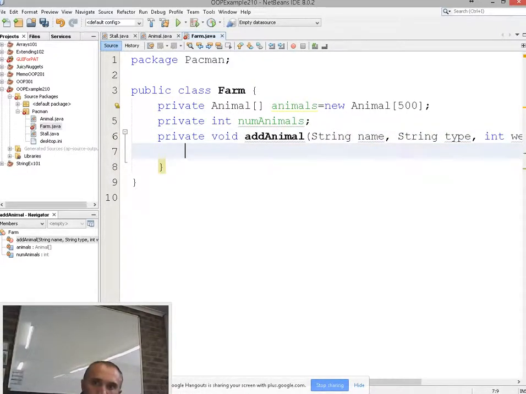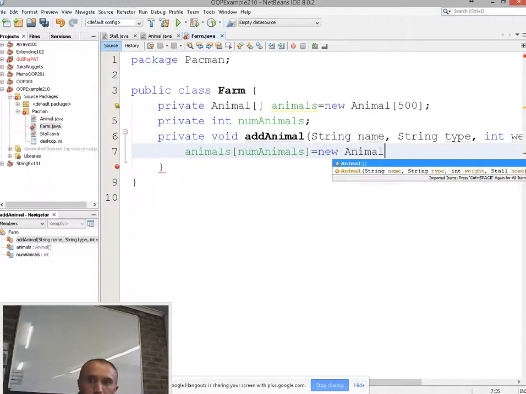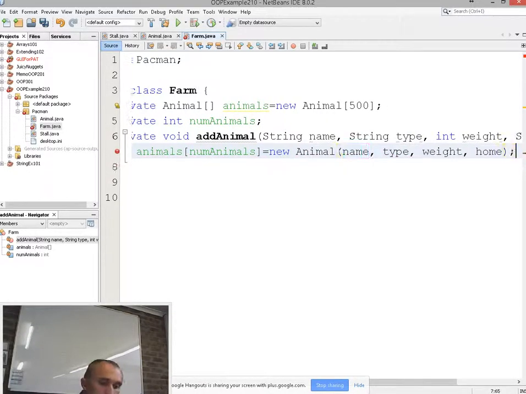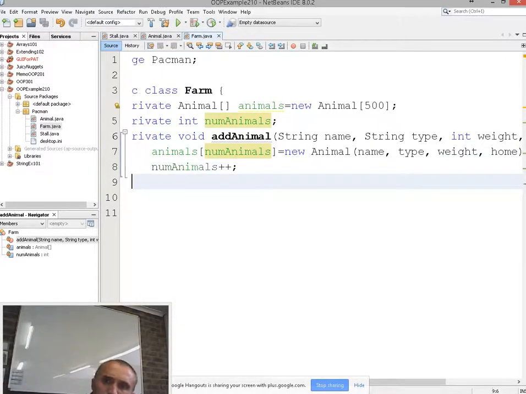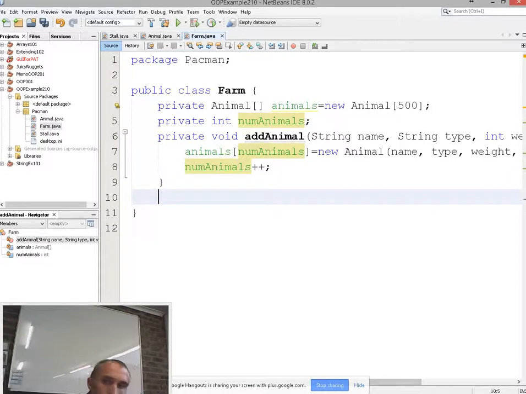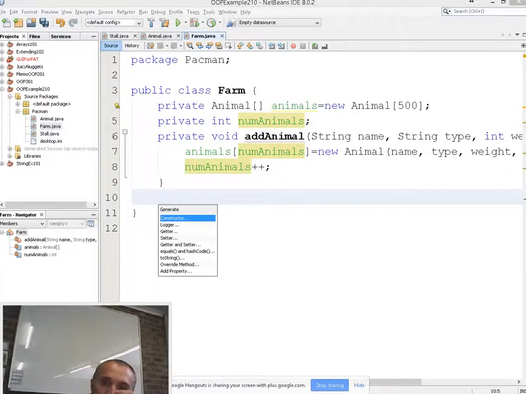And now we'll just go animals, position num animals, so same thing as we've always done is equal to new animal, fully parameterized, num animals plus plus. So as easy as that, you literally just initialize the position in the array of the num animals, so the next position in the array, plus plus.